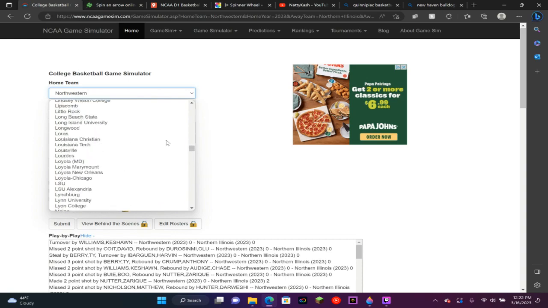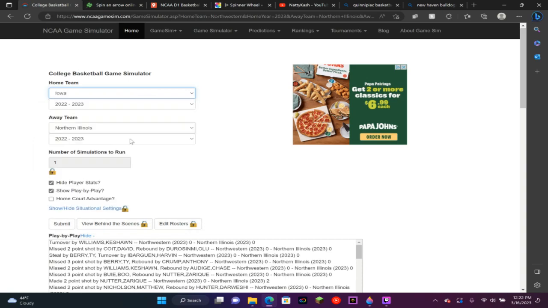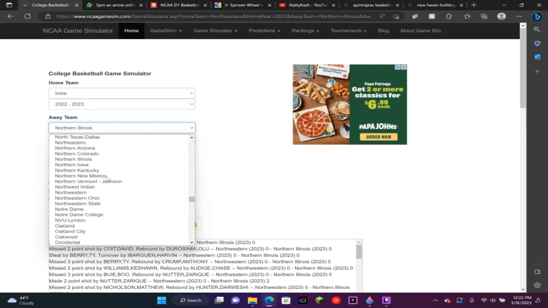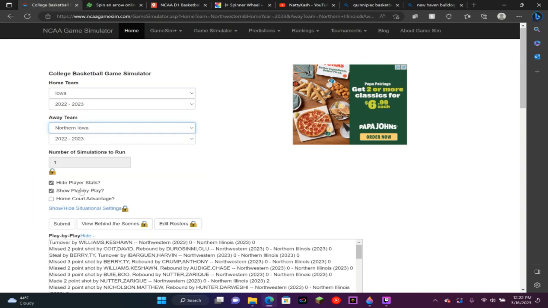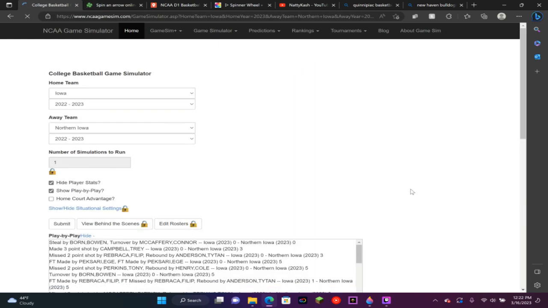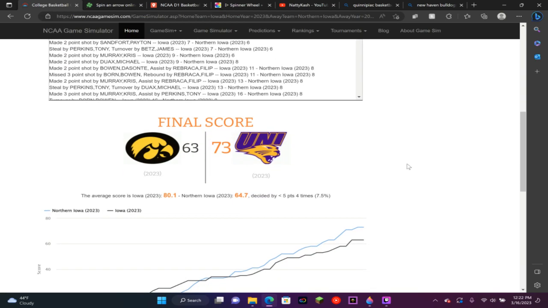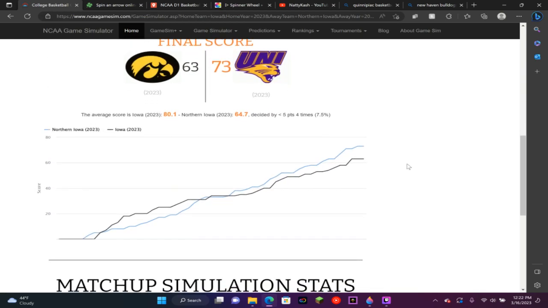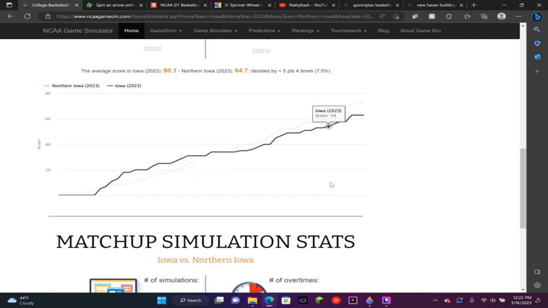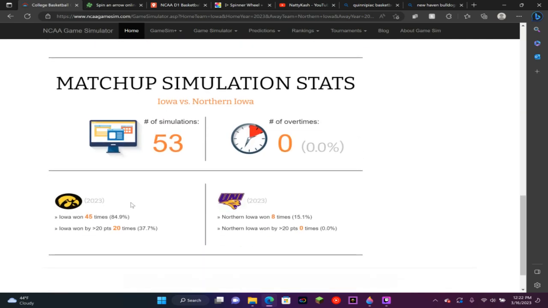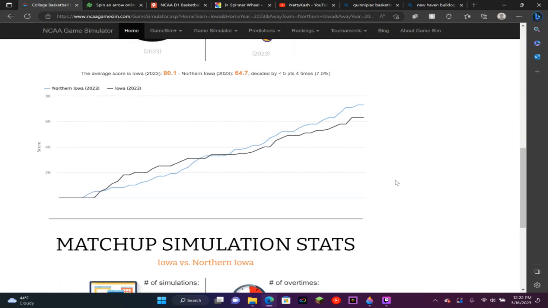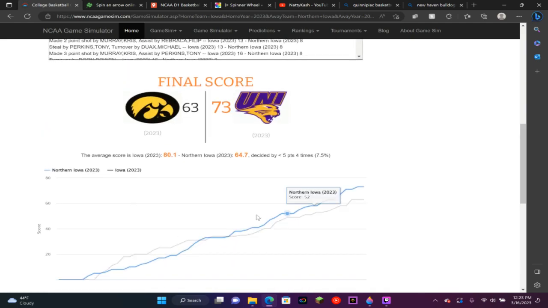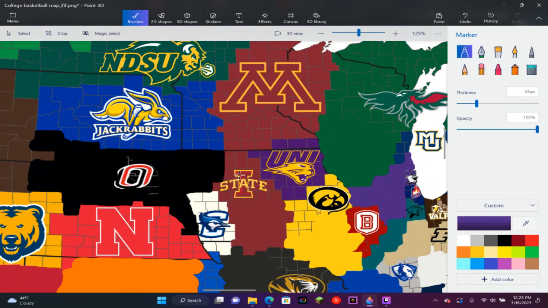Not really, but a Missouri Valley Conference team going up against a tough Big Ten school. Who will expand, and it is Northern Iowa. An upset win, a 10-point victory over the Hawkeyes. 53 simulations were run, 45 won by Iowa, but this one will go to Northern Iowa. Apologies to Iowa fans. So that's another Big Ten school off the grid after losing to a Missouri Valley Conference team.